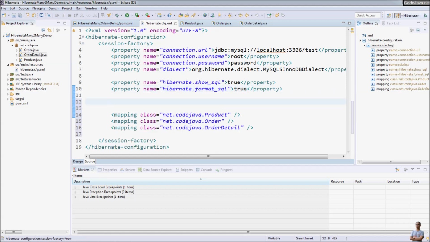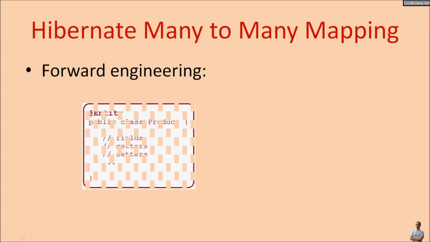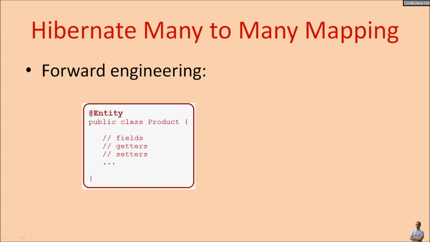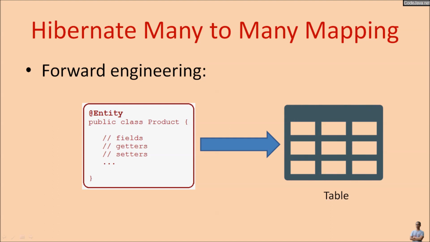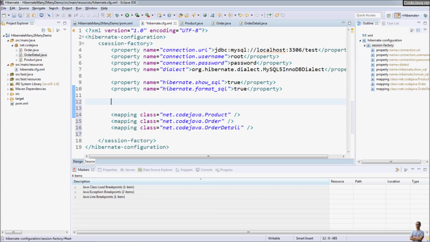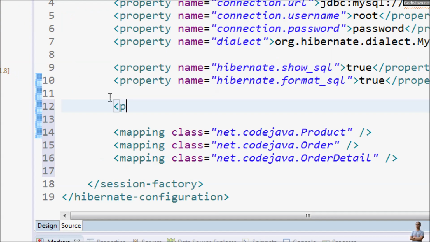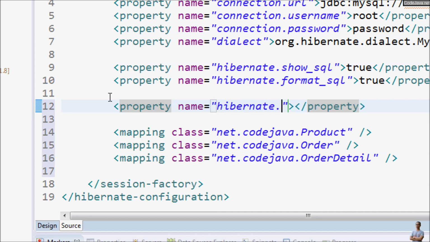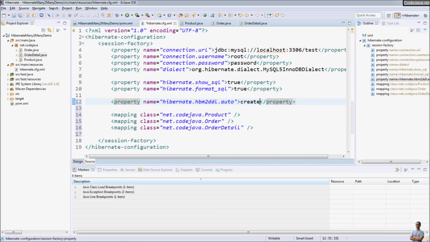And in this Hibernate project, we will be using forward engineering to generate tables from entity classes. So we need to specify a property to tell Hibernate to automatically create the tables. The property name is hibernate.hbm2ddl.auto, and the value is create to let Hibernate create the tables.